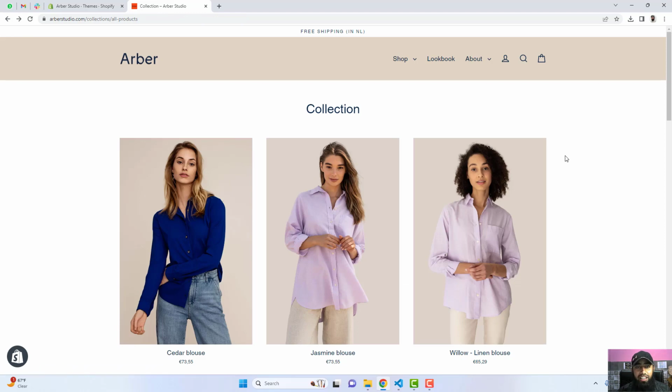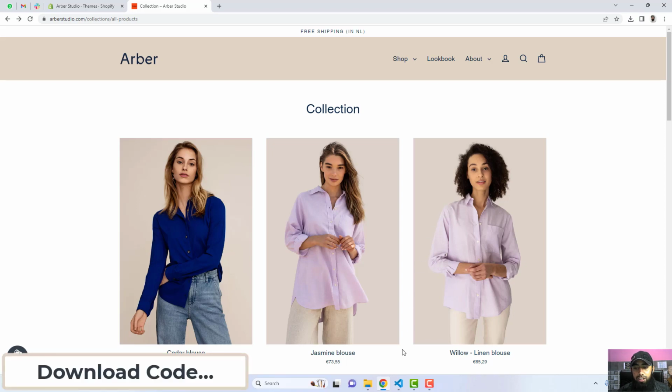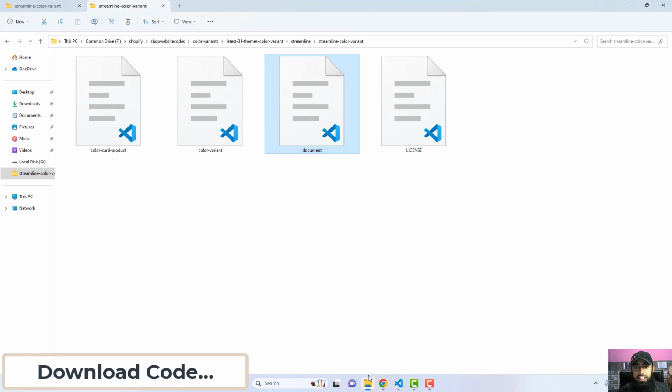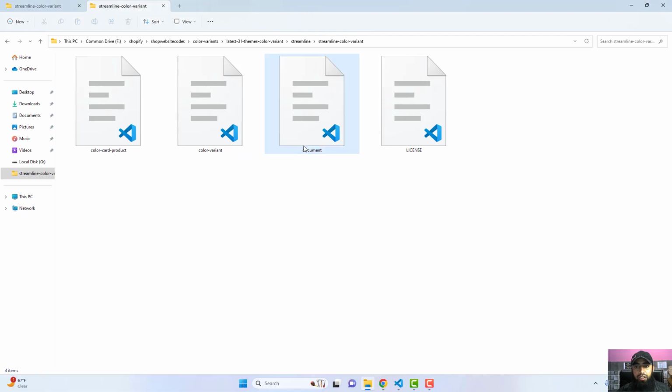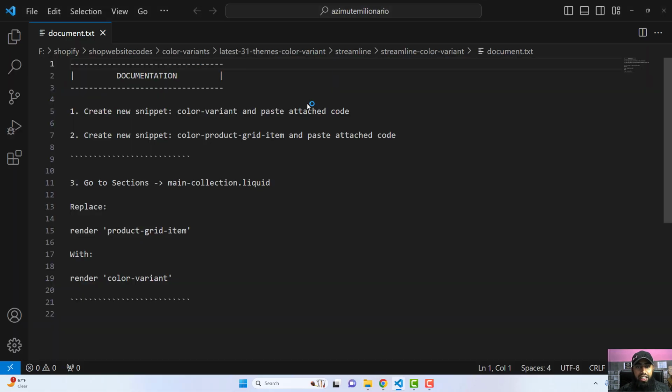I have already added a link below in the description. You just need to download the code. Once you download the code, you will get these files. You should open document.txt, and here you will get all the instructions which we are going to follow in this video. So the first step is: create new snippet color-variant and paste the attached code.